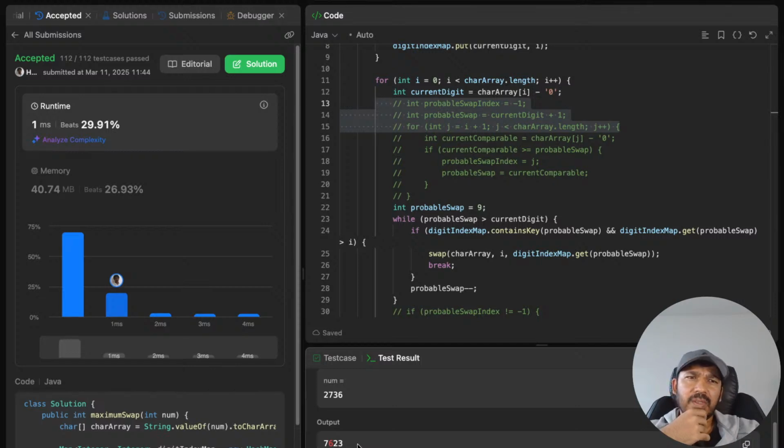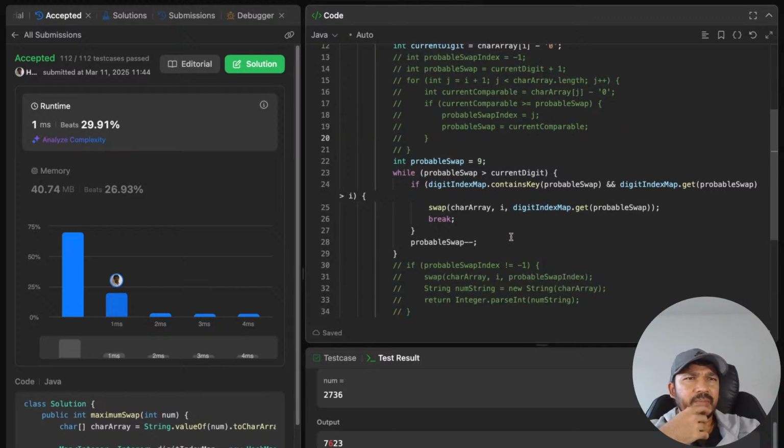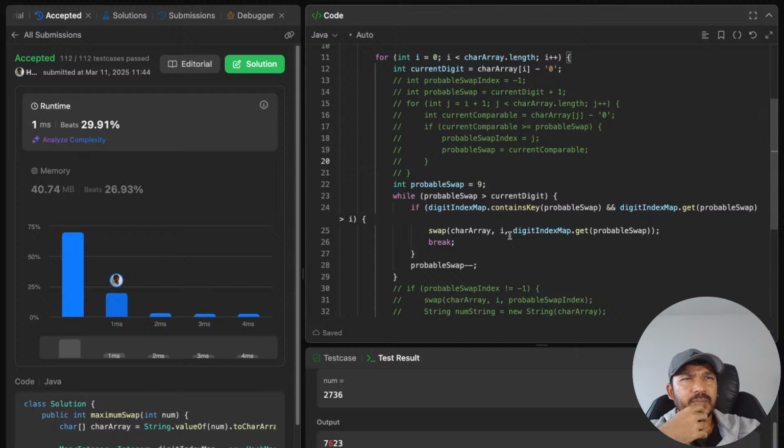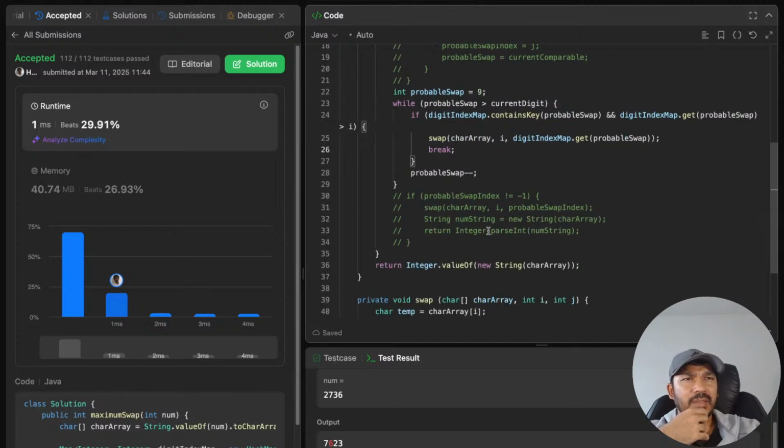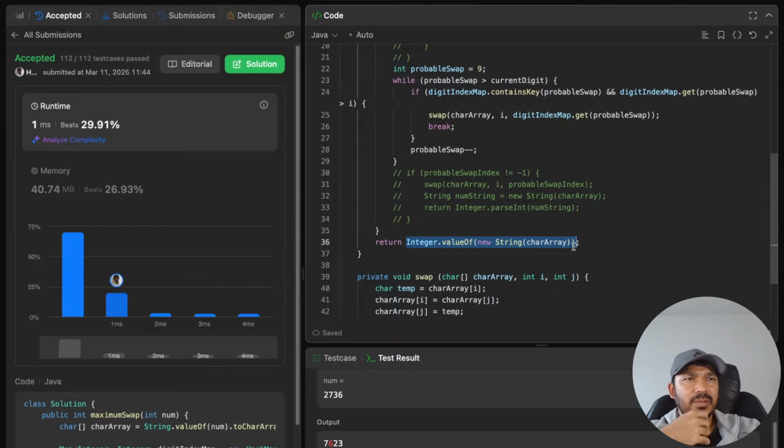Okay, it has done more than one swap here. 7 6 2, 3. Okay, I'm still within the for loop. So rather than doing that, I can just return this one there.